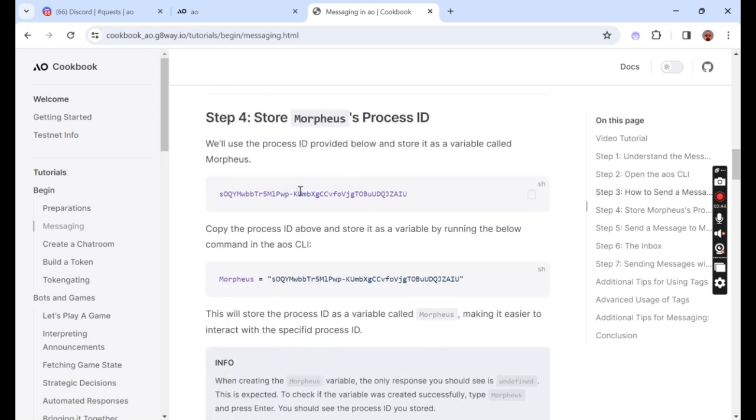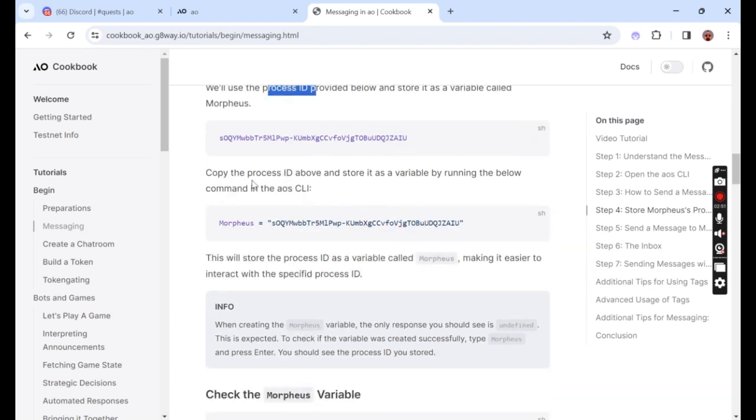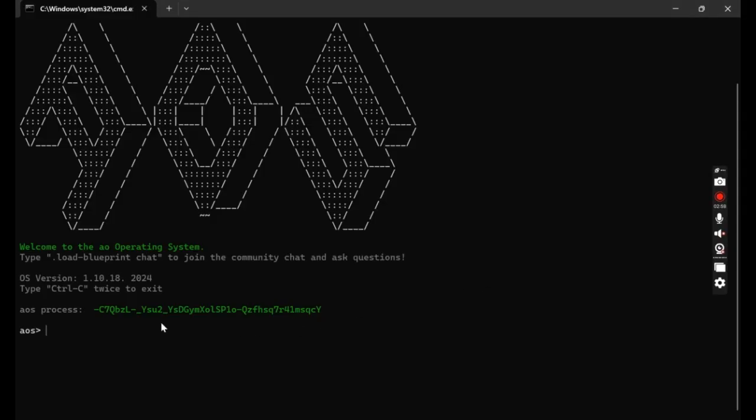So first we have to store Morpheus process ID, and we will use the process ID provided below. We have to copy the process ID and store it into a variable by running the below command in the AOS CLI. So I'm just doing this and pressing.